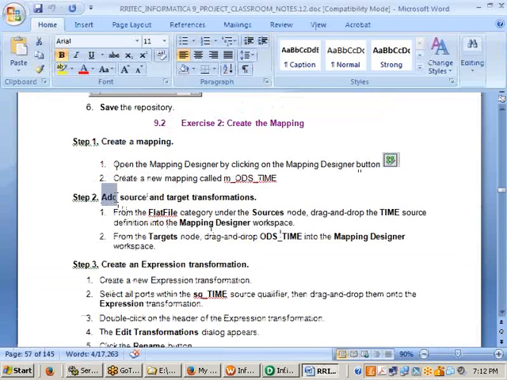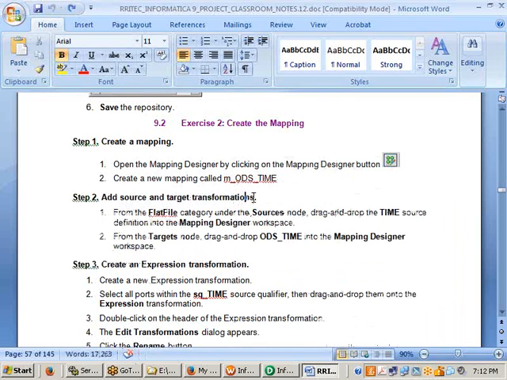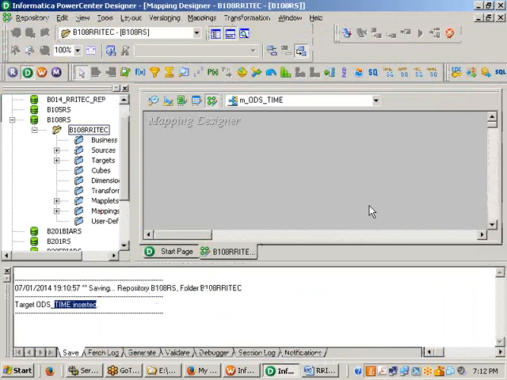Step 2 is adding a source and target transformations. Actually adding a source and target is enough, not the transformation. This is somewhat a spelling mistake. Adding a source and target. Now if you want to add the source and target, what you need to do is, whatever flat file is available, time, you need to drag and drop, and ODS underscore time you need to drag and drop. Try to do that one.